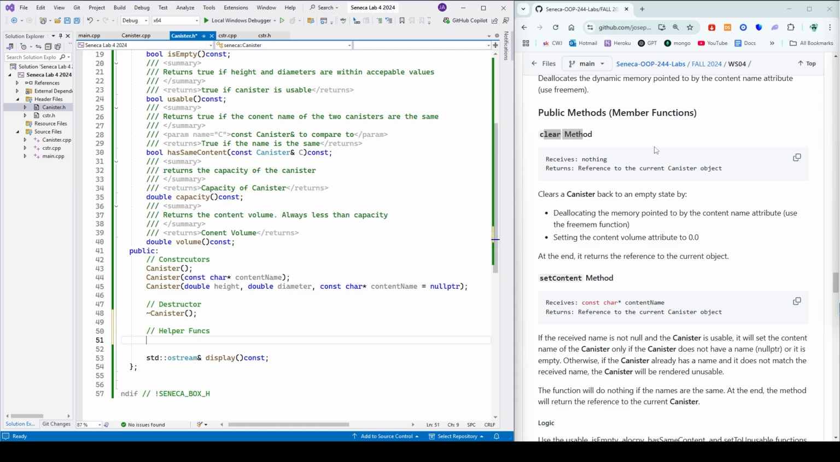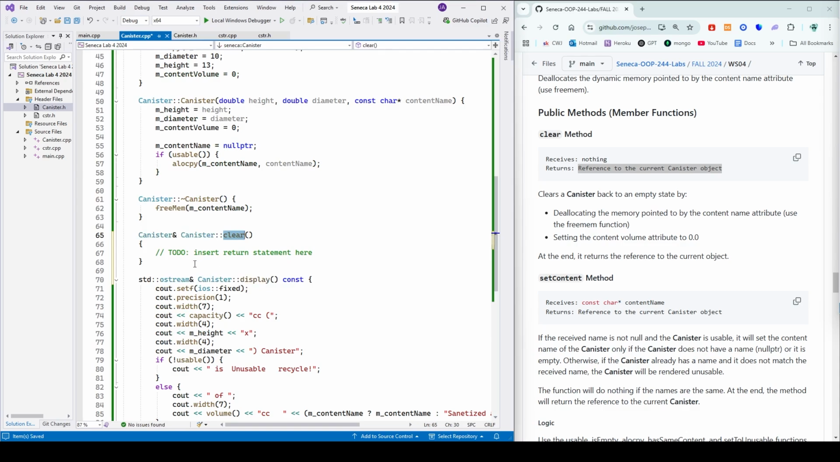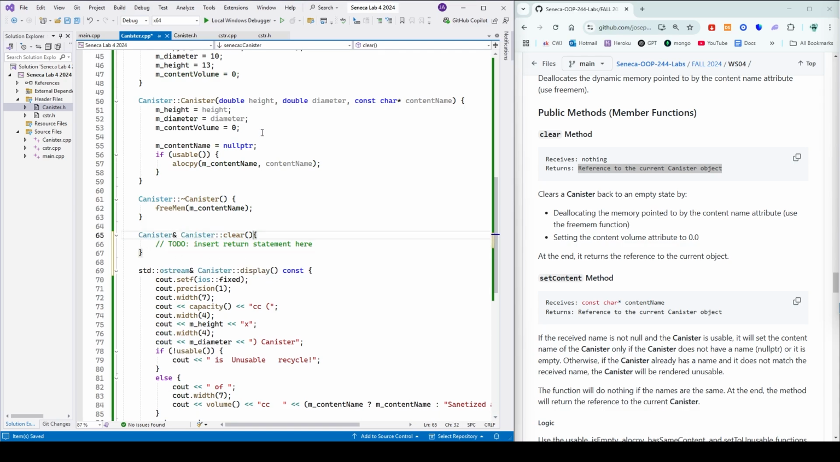Okay, so the first thing is our clear method. So this receives nothing, and it returns the reference to the current canister object. So we want this to return a reference to a canister, and then we'll just pass in its own object. To make that the proper return type, we just call Canister and then ampersand for the reference, and we'll call it clear. And this takes no parameters. So now let's click over it and click the screwdriver, click create definition in here. Awesome.